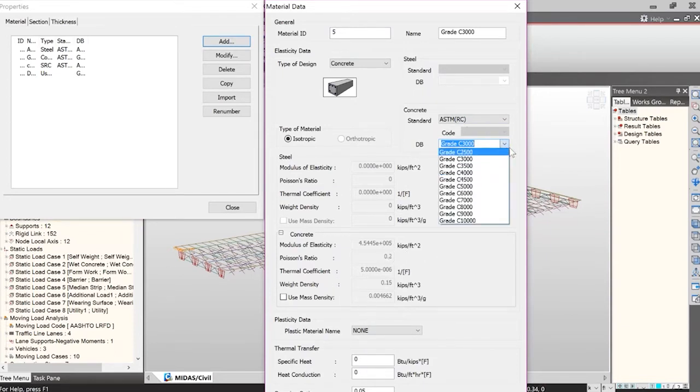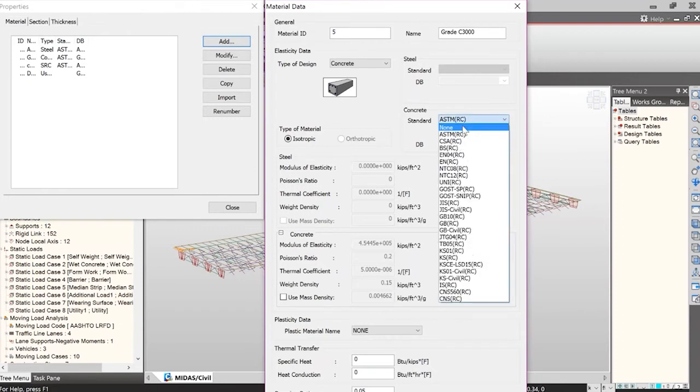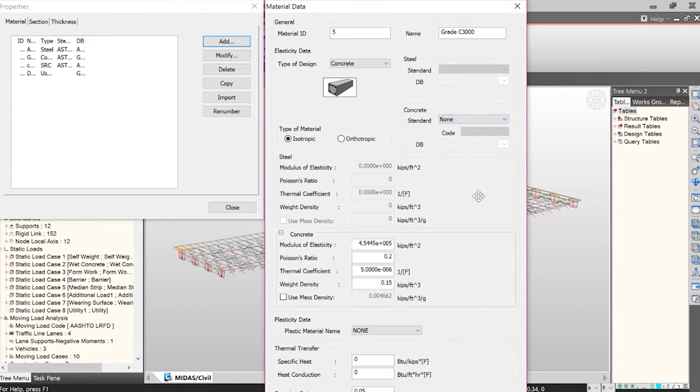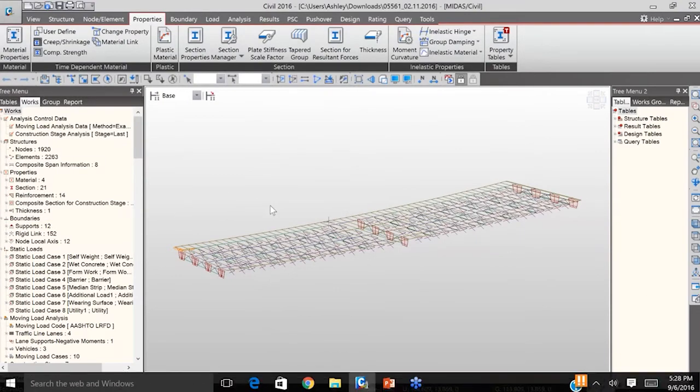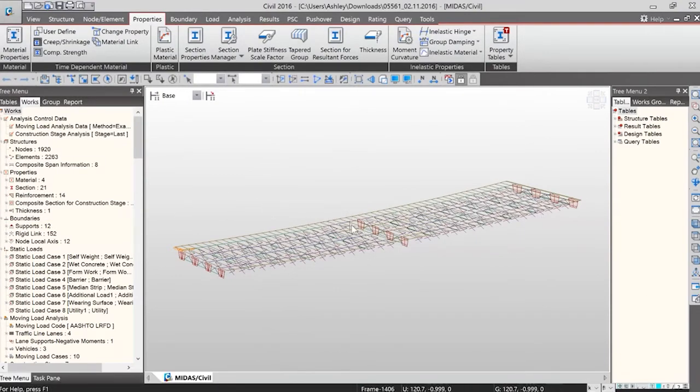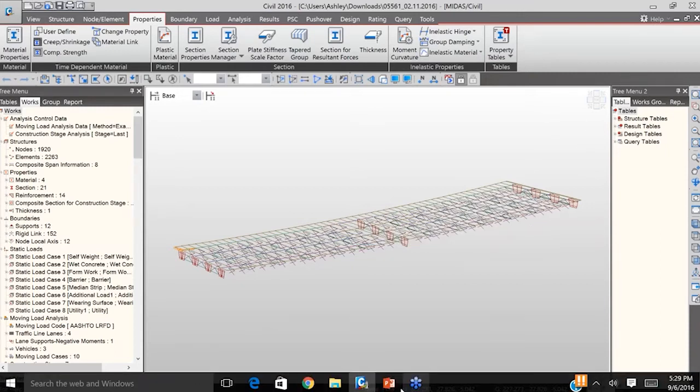So what we're going to do is go back here into your concrete type, and click on None after you have originally selected it. And you're going to go down to your weight density, and make it 0. And you're going to click on Apply. Now the reason for doing that is because when we created the composite sections of the girders, it's going to have a material in there as well for the concrete, so we just want to make sure that the concrete weight is not being accounted for twice.